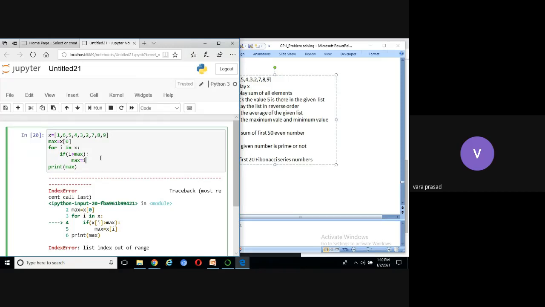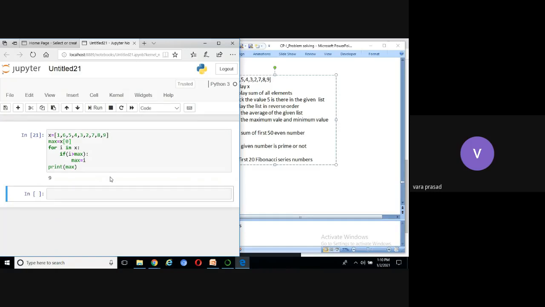What about the first statement? Max equal to X of 0 is correct or not? Yes, correct. If I run the code, will it display 9? Run the code. Yes. The answer is correct. Now the thing is, if I use X of I here, then here also I use X of I. Now what are the changes we need to do now?